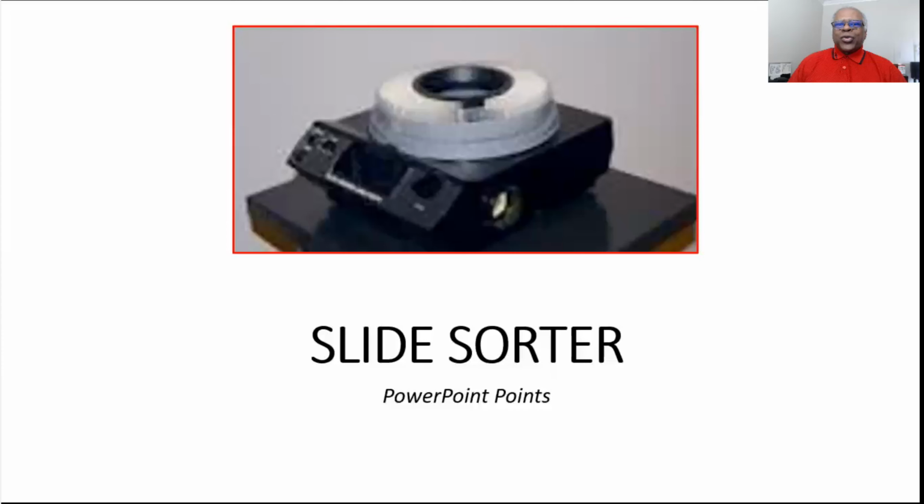Hello. Today on the channel, we're going to be talking about slide sorter. And if you're old enough to remember, this is the original concept of slides. You had 35 millimeter film that you put into a carousel and you could sort your slides manually. But we're going to talk about it from a PowerPoint perspective.